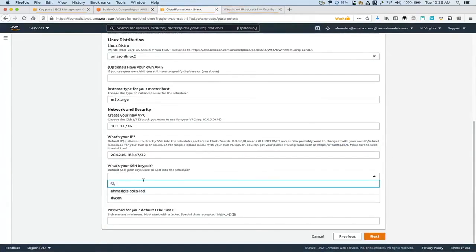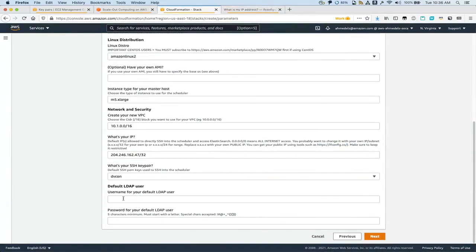And then it asks for the SSH key pair. So I'm going to select the key pair that I've used earlier, and then a username that I'm going to use as the default LDAP user. That's also going to be running on the scheduler node, and then we can use this user to add more users if needed. And then it asks for a password, so I'm going to type a password here.